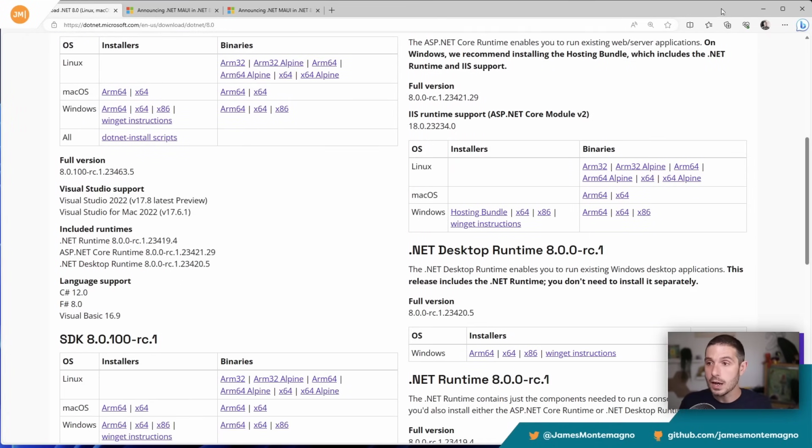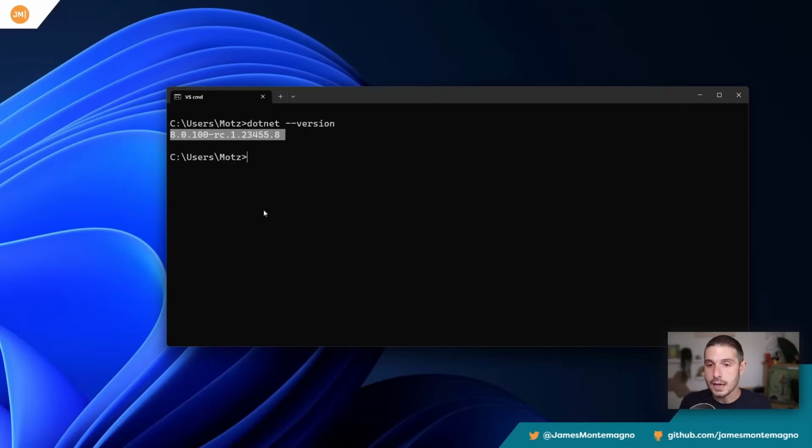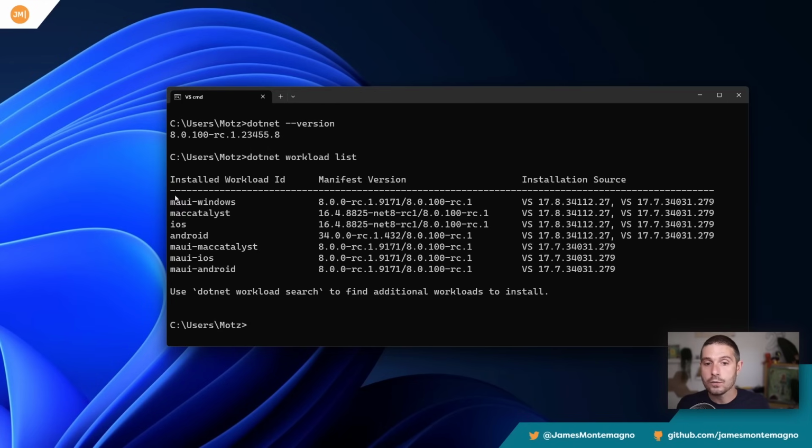Now, additionally, you can then install the .NET 8 SDK, and then you're going to want to install the .NET MAUI workload. So here, if I do dotnet workload list, this is going to show me all of the workloads that I have and who is the source installer. So we can see that I have the 8.0 RC, and then here Visual Studio is the one that's installing these bits for me. So that's kind of important to know. That's how this is working over there.